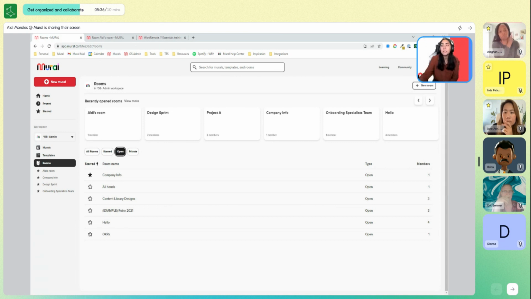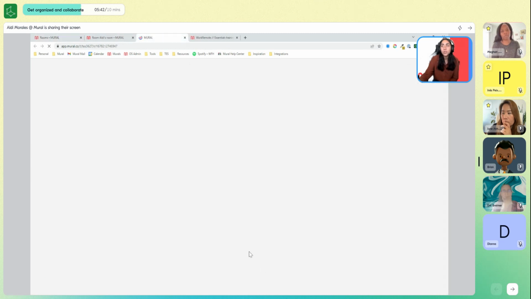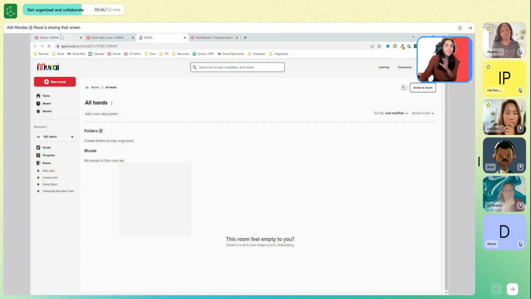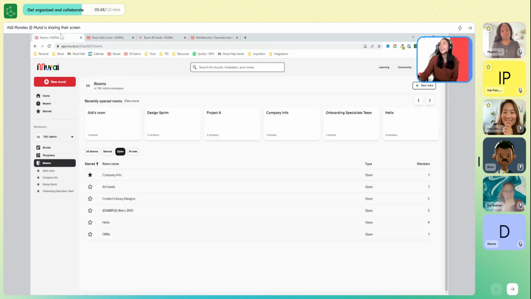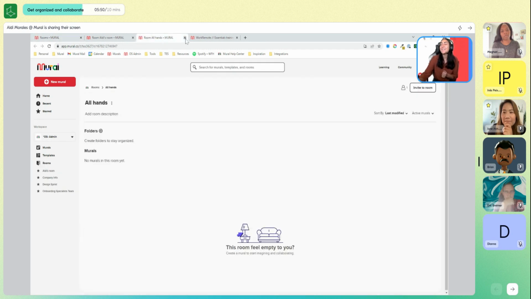So if I wanted to see what's happening in the all hands room, I can simply click on it and all of the murals will show up for me very quickly. I'll give it a second. And it's empty because it's a test room.